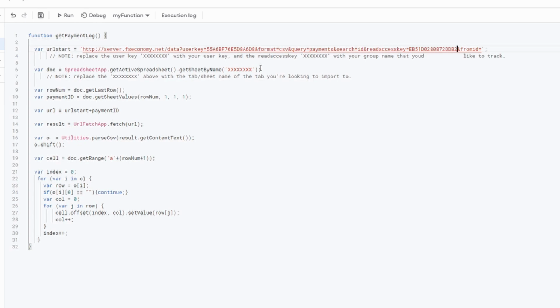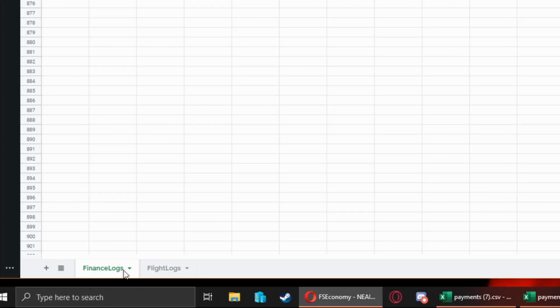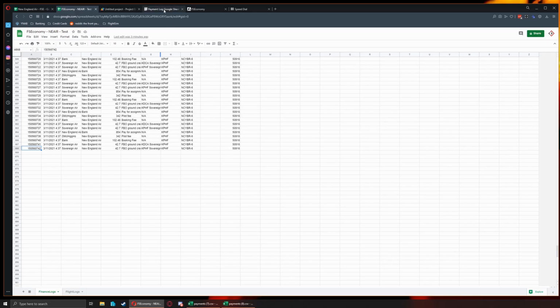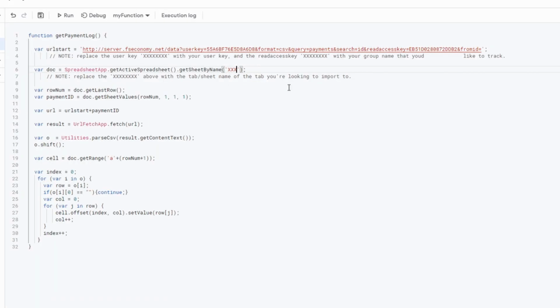Next line, var doc spreadsheet app, get sheet by name. There are other X's here. Replace the X's above with the tab or sheet name of the tab that you're looking to import into. So we're going to go back to our sheet here. Our sheet is called Finance Logs, because it's going to pull into the sheet, and you may have multiple of them, or you will have multiple of them. So keep the single quotes there. Finance Logs, just like that. And again, we have a basic comment on how to do it. You shouldn't have to change anything else for this to work.